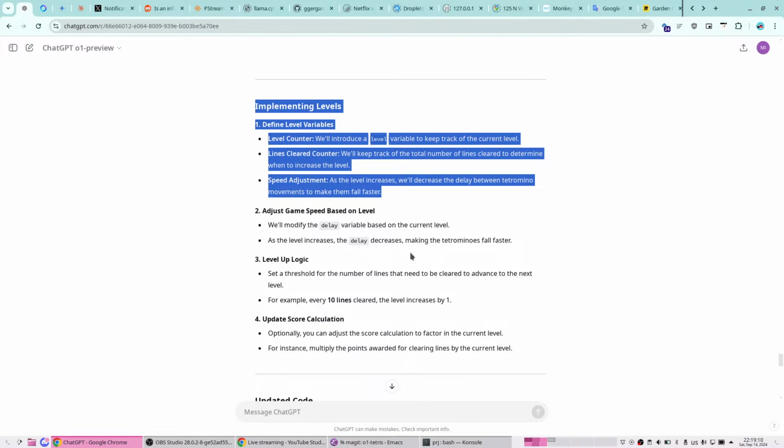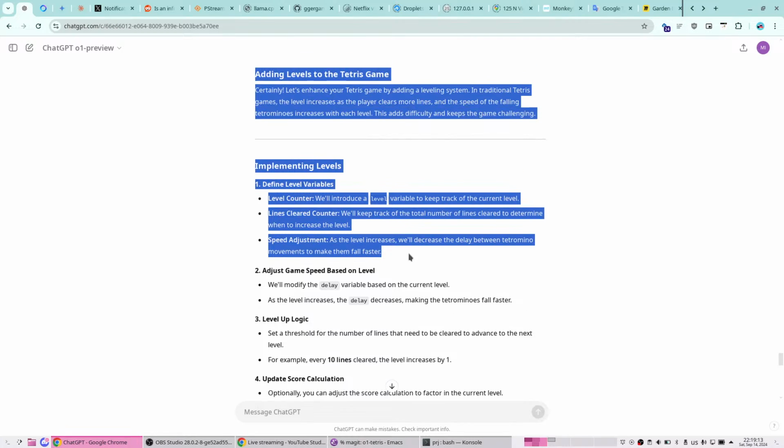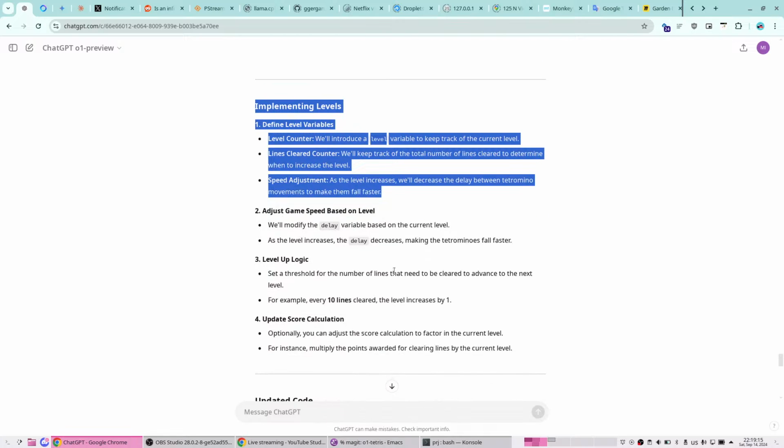I'm glad to hear that the text is now rendering correctly and that you are seeing progress with your game. Adding levels to the Tetris game, certainly. Let's enhance your Tetris game by adding a leveling system. In traditional Tetris games, the level increases as the player clears more lines, and the speed of the falling tetrominoes increases with each level. This adds difficulty and keeps the game challenging. Implementing levels. 1. Define level variables.